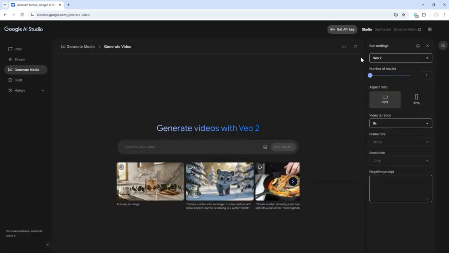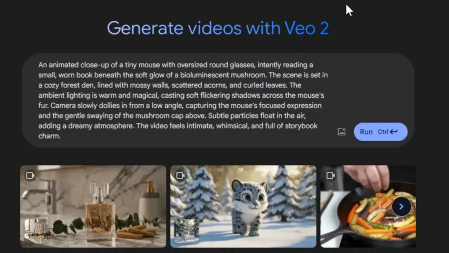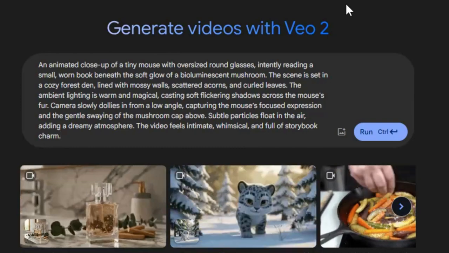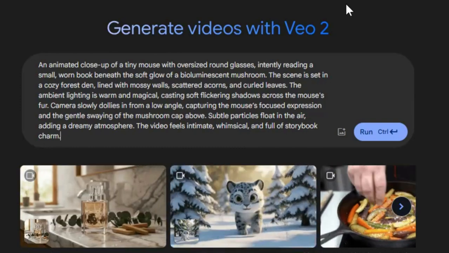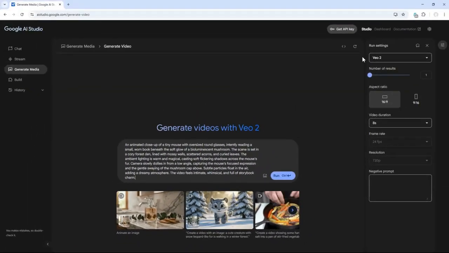Let's create something whimsical. How about a charming kids animation? Here's the prompt I'm using. An animated close-up of a tiny mouse with oversized round glasses, intently reading a small book beneath a mushroom. It's perfect for a cozy, storybook-style feel. I'm keeping the settings the same as before and just hitting Run.